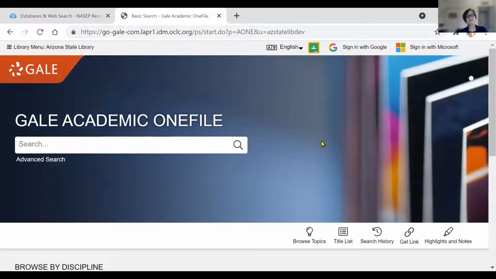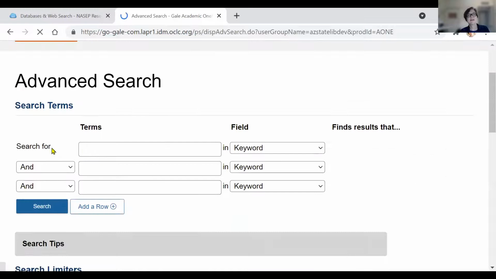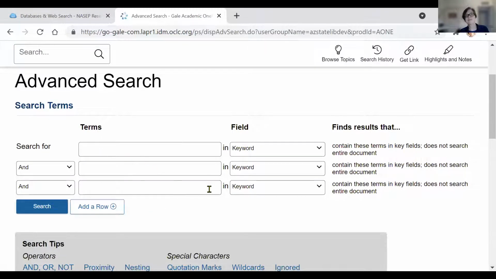So most databases start out with a single search box because everyone's so used to Google, which has a single search box. The advanced search box, in contrast, lets you combine different fields. So I'll just do that for now.